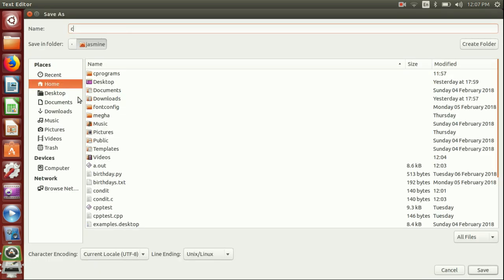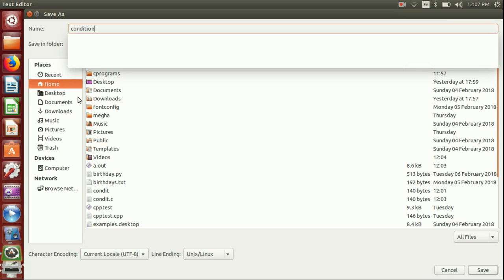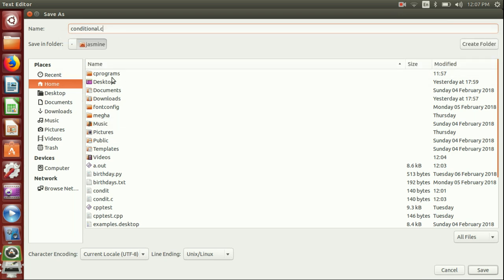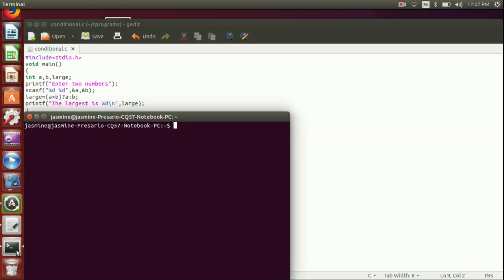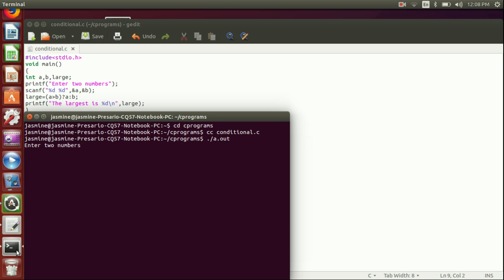Okay, so this program can be saved as conditional.c, a C program. Then compile this program: cc conditional.c. Okay, ./a.out. I am going to enter the numbers as 6 and 3. So 6 and 3 will be compared, and 6 is greater than 3. The large will be 6, so the first value a will be printed. So the largest is 6.